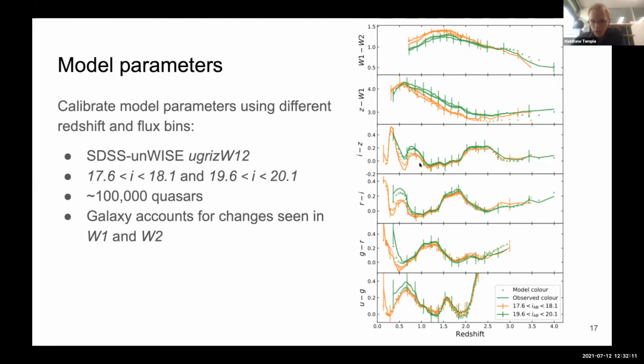The solid lines here are representing the observed data. So again, as with the plot I showed earlier, the solid lines are showing the observed average color within each redshift bin, and the error bars are showing the observed scatter within every 8th flux bin this time. And in green, I'm showing a fainter population, and in orange, I'm showing a brighter population.